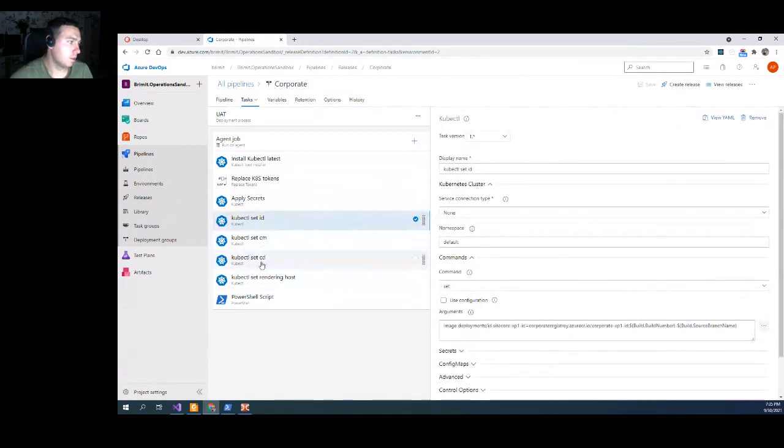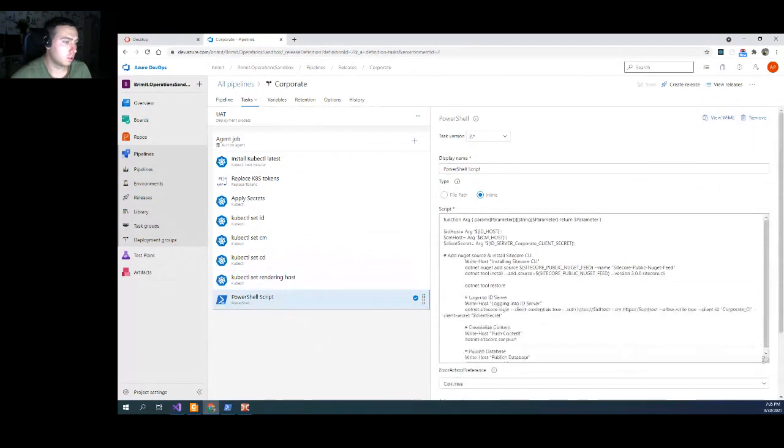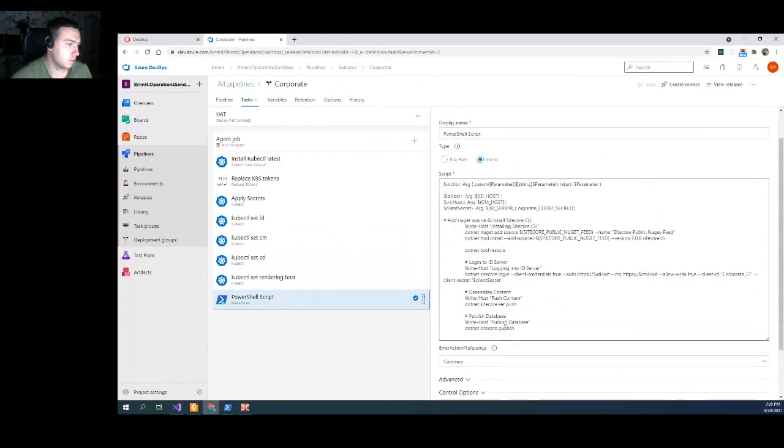So we just update 3 pods. We don't need to deploy anything else here. Oh, 4, sorry. We need to deploy the rendering host as well. And at the end of deployment, we just run the serialization and publish. So we utilize the Sitecore content serialization using the CLI, and we just push the latest changes through PowerShell.